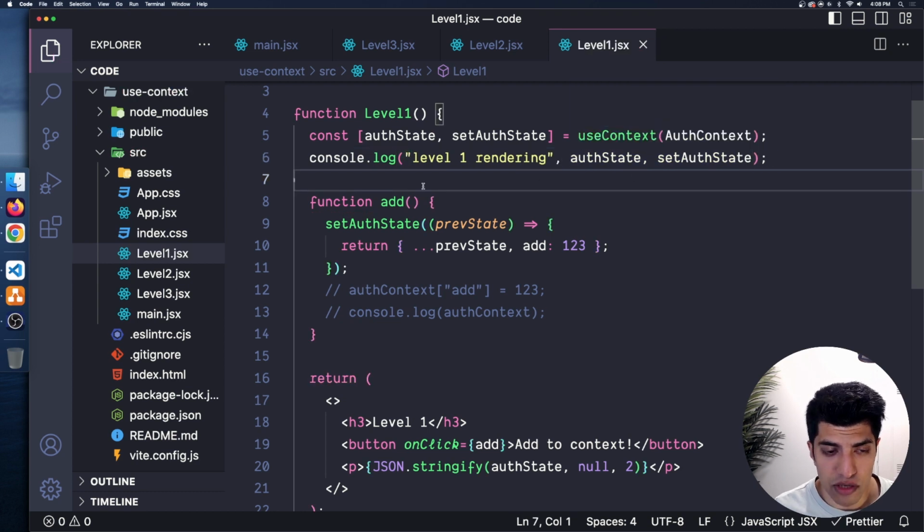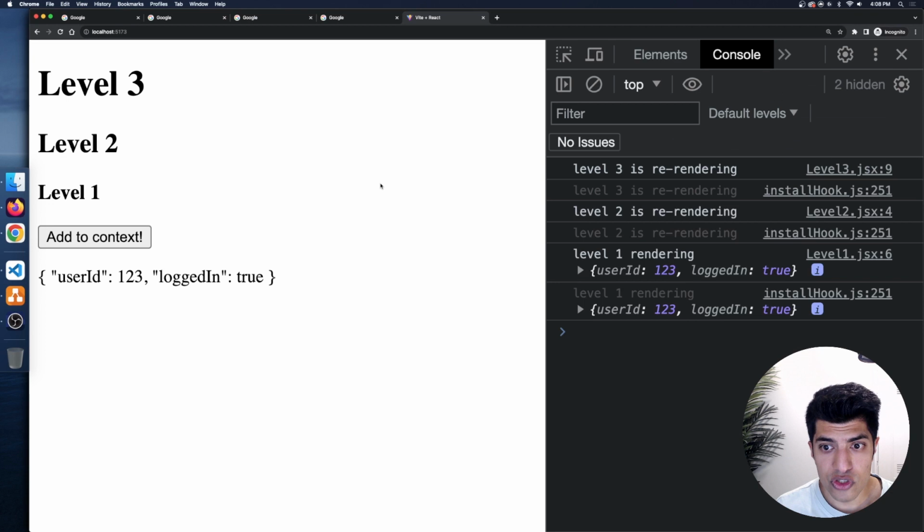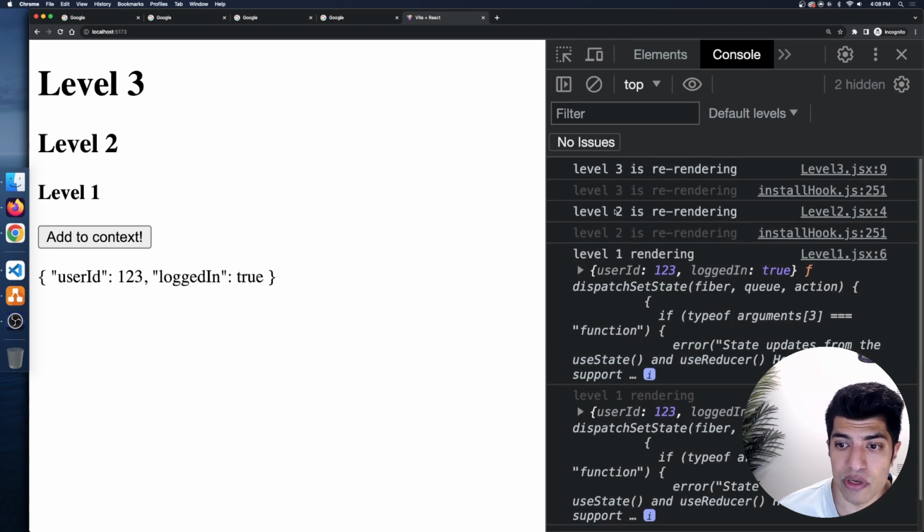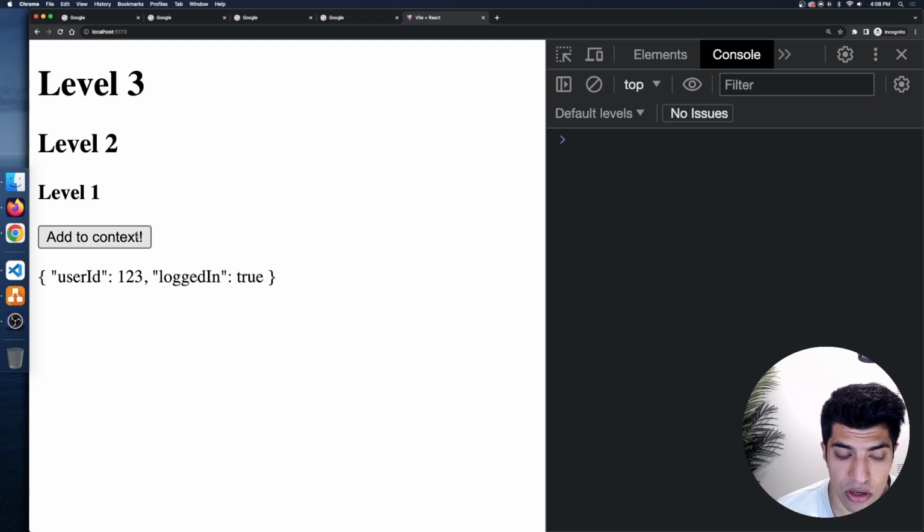And I'll keep those logs in there for the state and stuff. So I'll refresh this page. We're going to see level 3 re-rendering, level 2 re-rendering, level 1 re-rendering. So that's when it first mounts. I'm going to click on add to context.